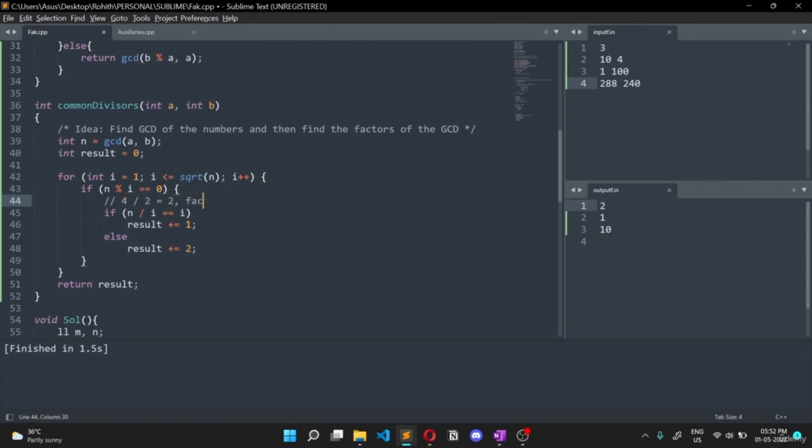So the factor would be 2, but not 2 comma 2. We shouldn't add the number of factors twice. Only 2 has to be added once, but not twice. But if this is not the case, that is, n by i is not equal to i, then we have to add twice.